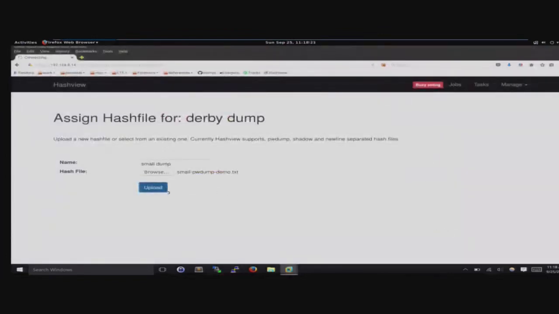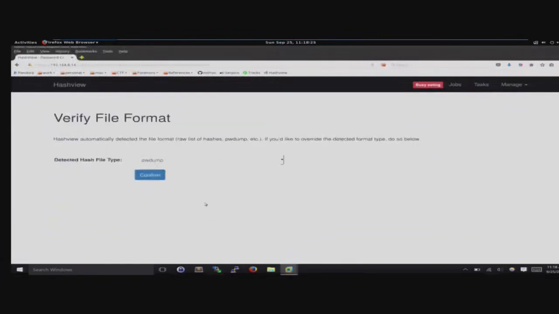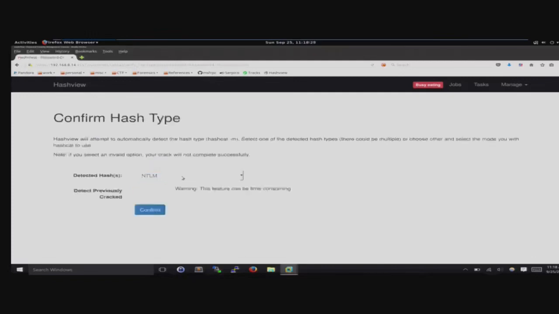Again, we're just demoing with PW dump files. We do support multiple file types and multiple hashes. But one of the things we want to demonstrate here is what your question was, what does it detect on import, which is what I'm going to show you here. If you just click detect previously cracked, while this is uploading, it's going to say, hey, have I cracked anything that matches? For the sake of the demo, we took a subset of the same hashes so we can show this functionality.